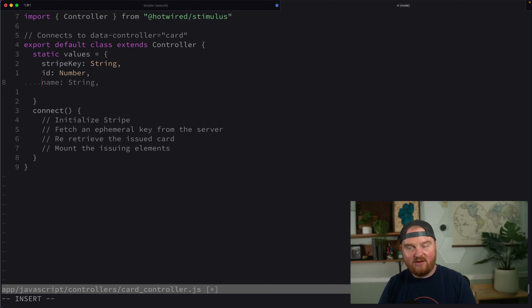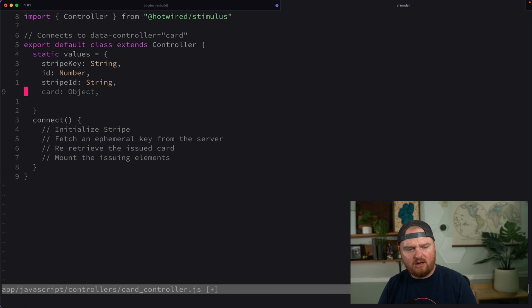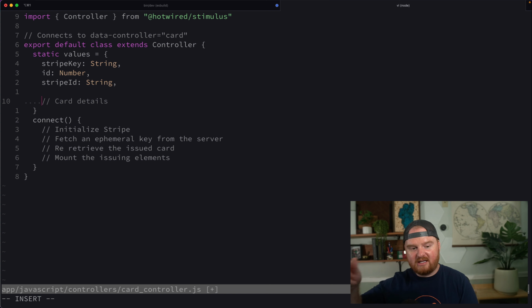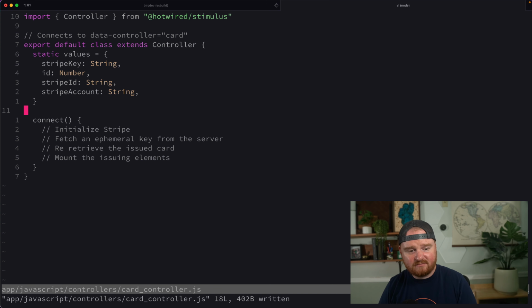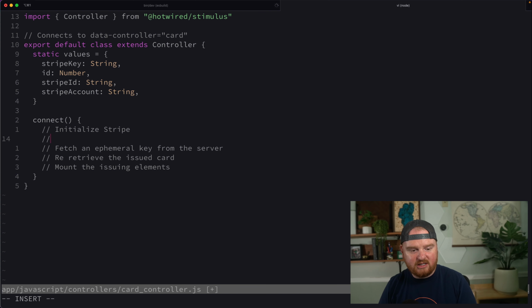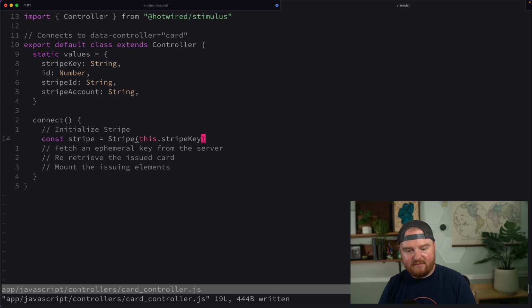We're also going to have the Stripe ID for the card. So we're going to say Stripe ID, and that's going to be a string. And we'll also have the Stripe account for the current creator. So this is going to be the Stripe account, and that's also going to be a string. All right, that's kind of a mouthful, but this should get us pretty far. So we're going to initialize Stripe.